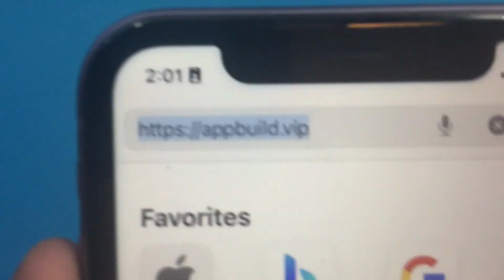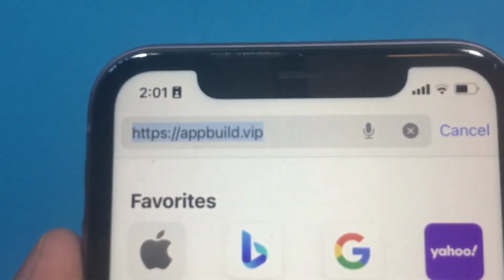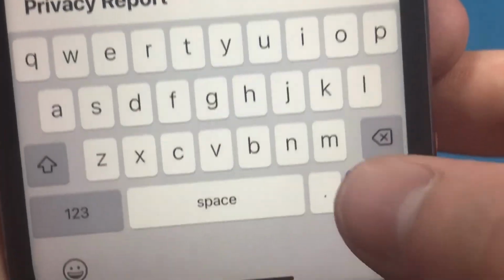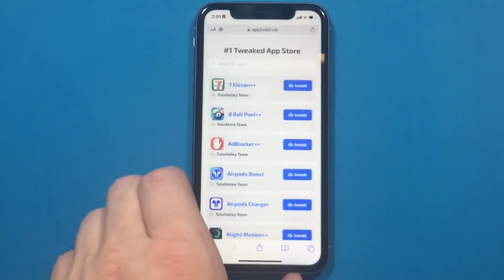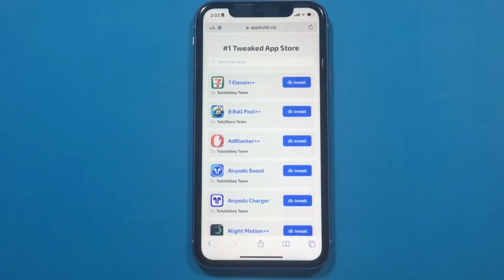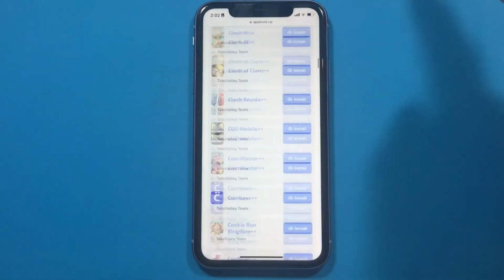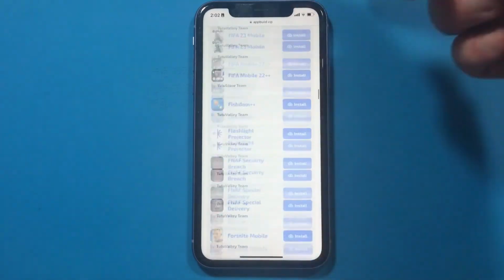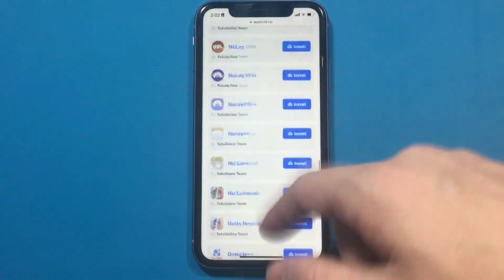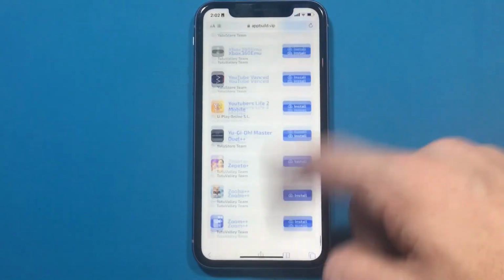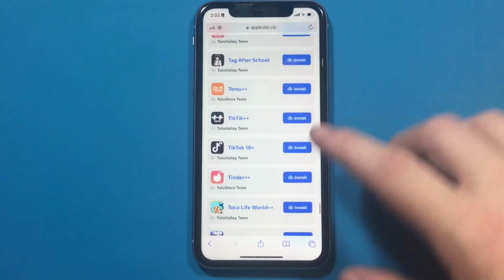So we're going to go to a website right here on our internet browser. It's this website right here, appbuild.vip. If you can ignore the motorcycle in the background, go to that website and then hit go, guys. And then you're going to be brought here to the #1 Tweaked App Store. That's the name, and honestly, guys, it is really not even an exaggeration. There are so many tweaked apps on here, it's a little bit absurd. With that being said, guys, we are, of course, looking for Tick, which should be down here somewhere in the T's. There it is, right there.